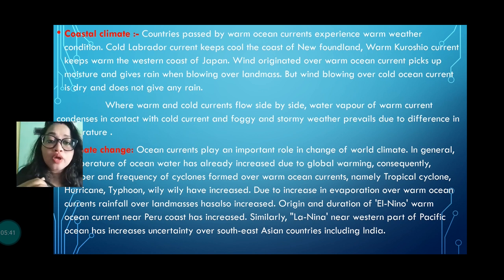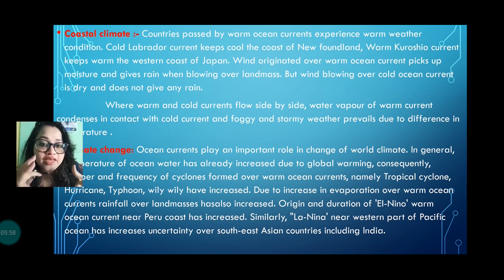Examples are the cold Labrador current that keeps the coast of Newfoundland cool, and the warm Kuroshio current that keeps the western coast of Japan warm. Winds that originate over a warm ocean current, you already know, mean the air of that place is also hot, and due to that reason they can capture a heavy amount of moisture, and they will give rain.